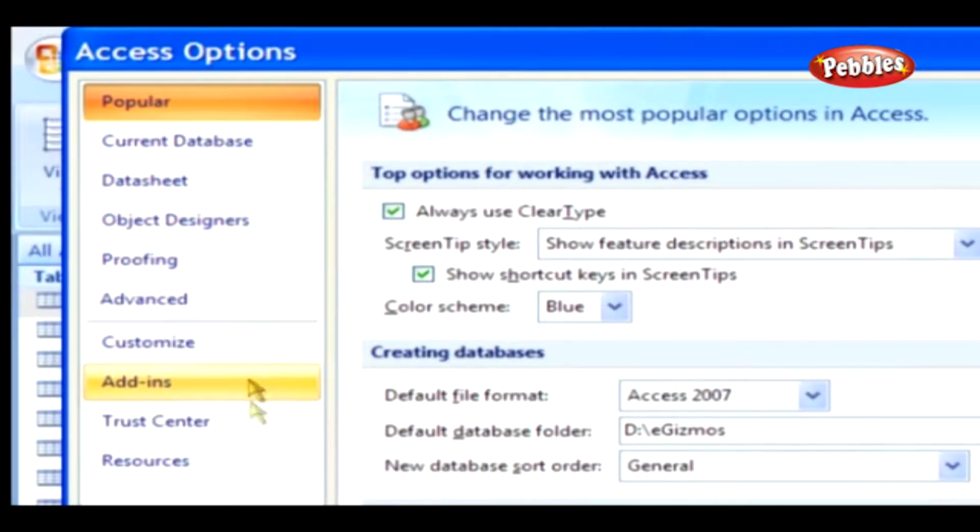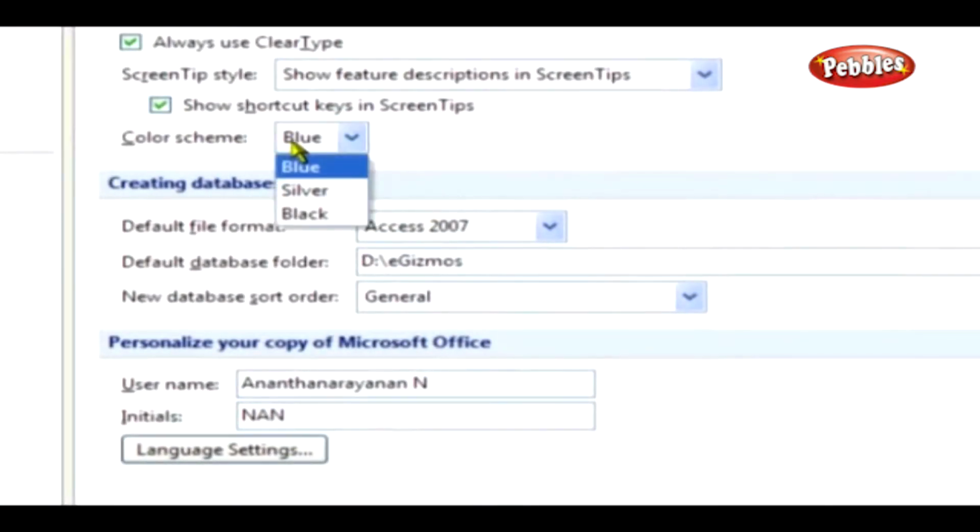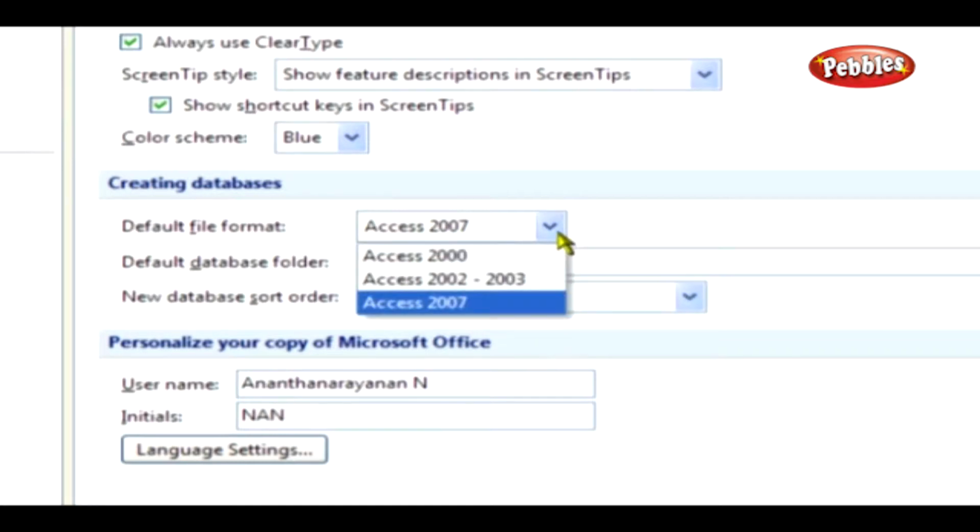The Access Options dialog box contains 10 categories in the left pane to organize the various options and settings. The following section details the main categories. The first category, Popular, is common for all the Microsoft Office 2007 systems. You can choose to display screen tips, select a color scheme for the application window, set a default location for saving the database, and enter a username for use in all of your Microsoft Office systems.